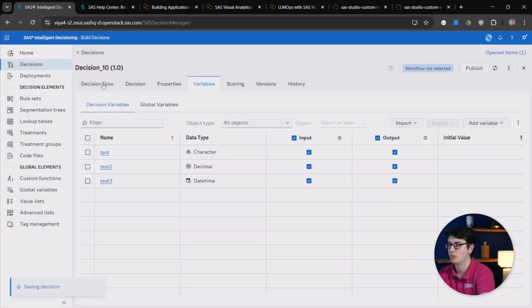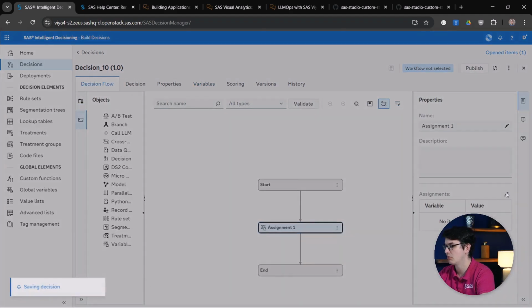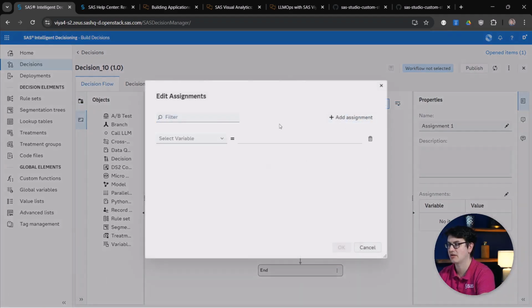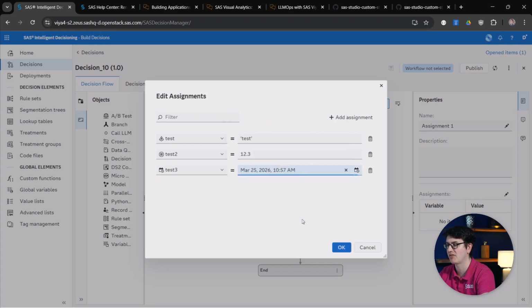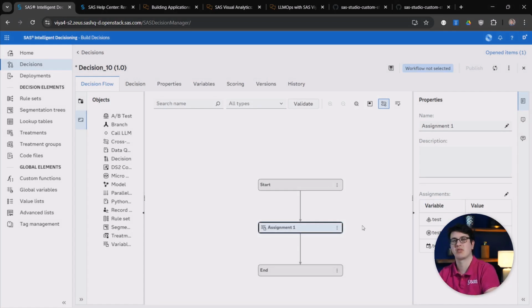And then we will move to our assignment node, where we can now go ahead and add an assignment where we select first our string variable. And of course, we can enter the values here that we want to assign. Let's also take a look at our numeric variable, and then finally our datetime variable. And here you can see a very nice feature: you don't have to know how to notate this, you can just select it from the calendar. And off we go. Now we assign those three values in our decision.